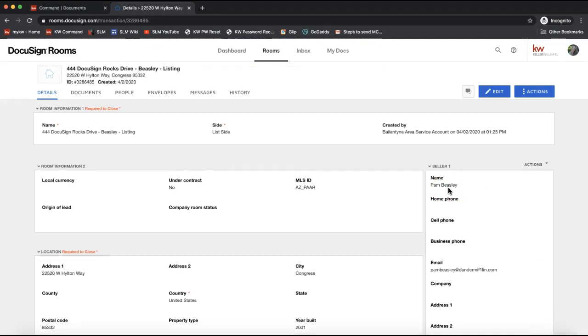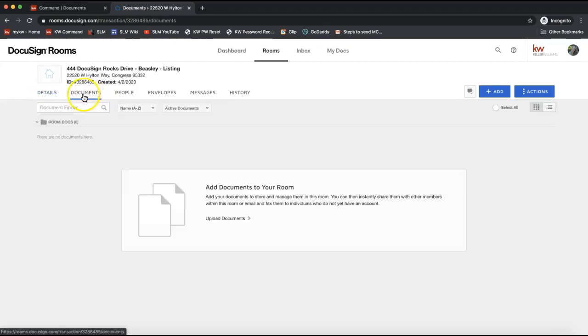Okay, so we added our clients and details in first. Now let's pull some documents in. That's where the fun begins, right? Pulling documents into your DocuSign room. So I'm switching over, I was in details, but now I'm going to the document section.